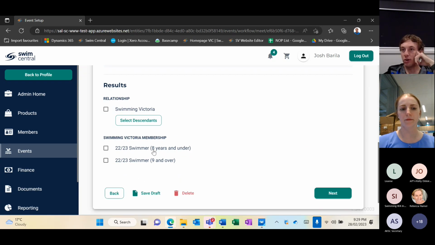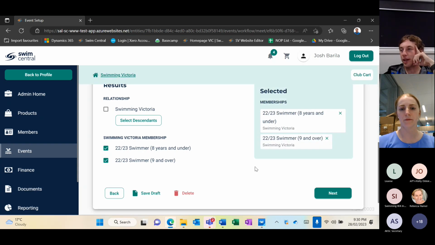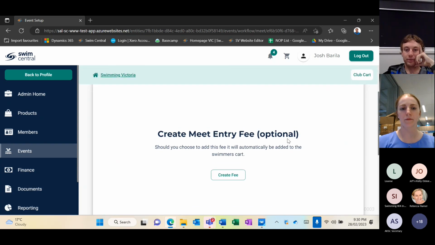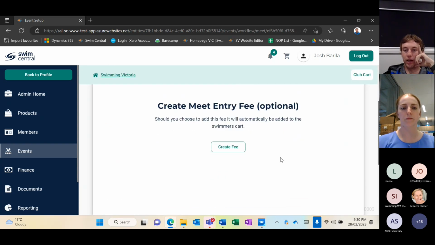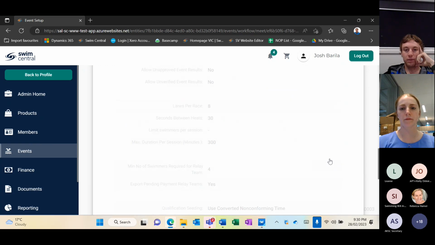So every swimmer when you register, this membership gets attached to your profile. And if you obviously don't have these two memberships attached, you can't enter in the event pretty much. So that's that. So you go to next. Don't have to worry about any of that. We set that up in Meet Manager.